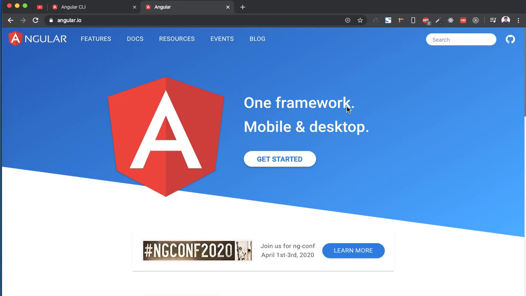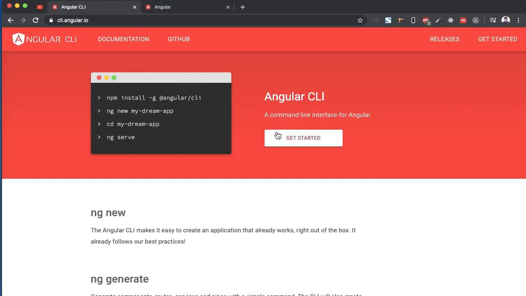Now in today's session we will talk about how to install Angular in your system, that is Angular CLI, command line interface, and how to create a basic application using command line interface. For that you'll need to visit cli.angular.io, which has all the steps to install Angular CLI as well as create a new project. So you'll need to open your terminal window and copy this command and paste it into your terminal.